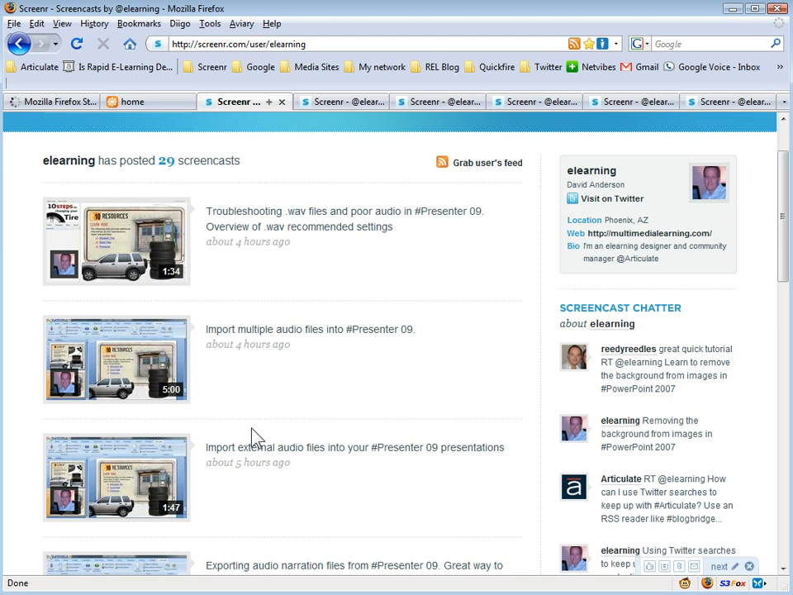Now there's a couple of ways I can do them from Screenr. One is I can just bookmark them in my browser toolbar. If I'm using a social bookmarking tool like Diigo, I can go ahead and bookmark them that way. In this case, I can also go to the website, and I'm on Dave's Screenr stream, and I can go ahead and grab the user feed for that, and then I could use it with my Google Reader or Feedly or whatever feed reader that you might be using.